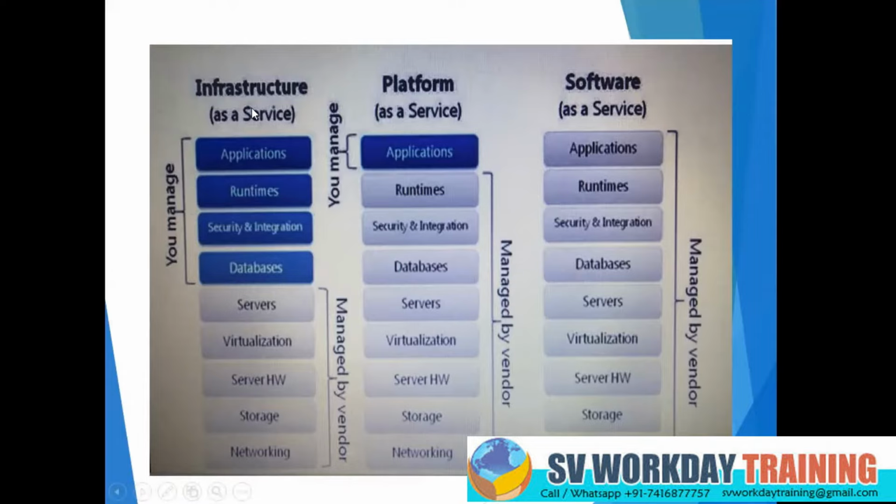Since we are not looking at infrastructure as a service in more depth, we will just understand what infrastructure is. When I say infrastructure, it means we need to handle all of these applications as a customer, and all of these other items will be maintained by vendors. So PeopleSoft is the vendor and they can work on their part.